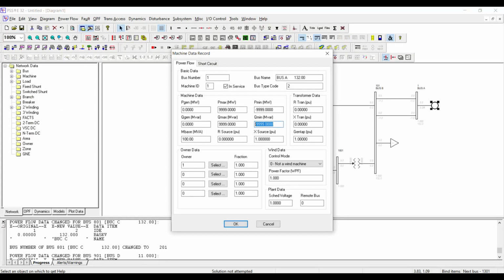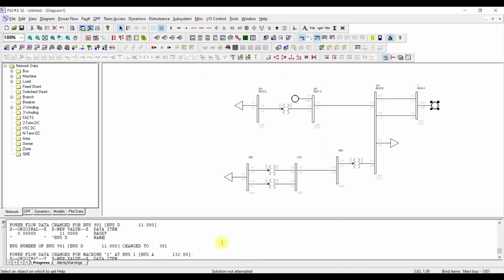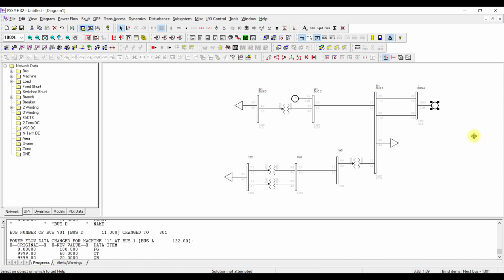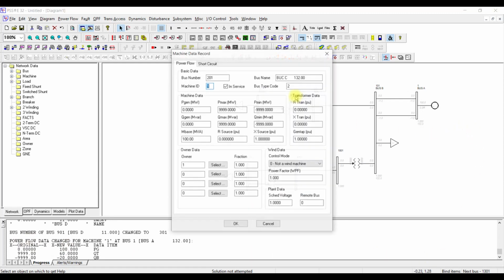So I'll go ahead and put Pgen as 100, no need to change this, no need to change this. Qgen will be calculated automatically by the software. The values are 60 and minus 20. I'm going to press OK, and here the data has been updated in the generator. In the same way, I'll double click on the other generator and put the same data.